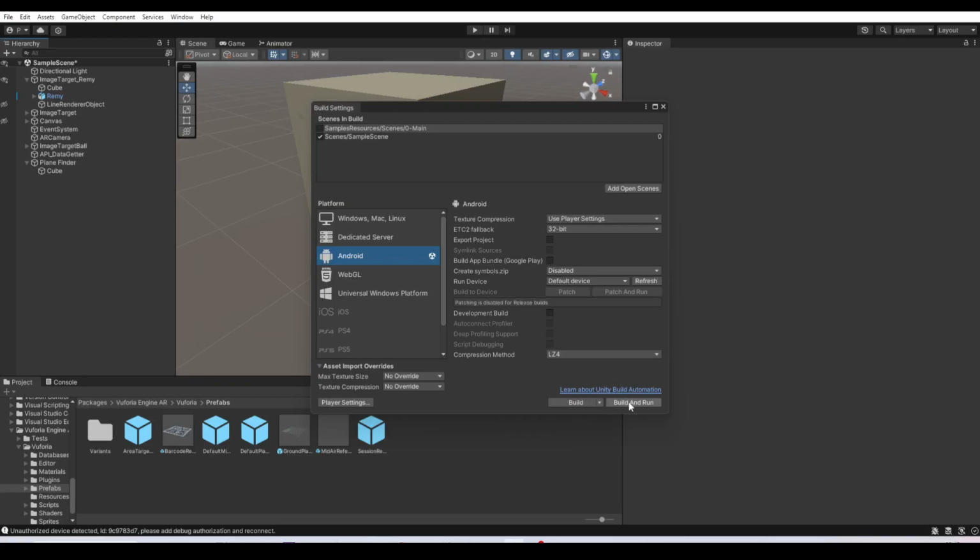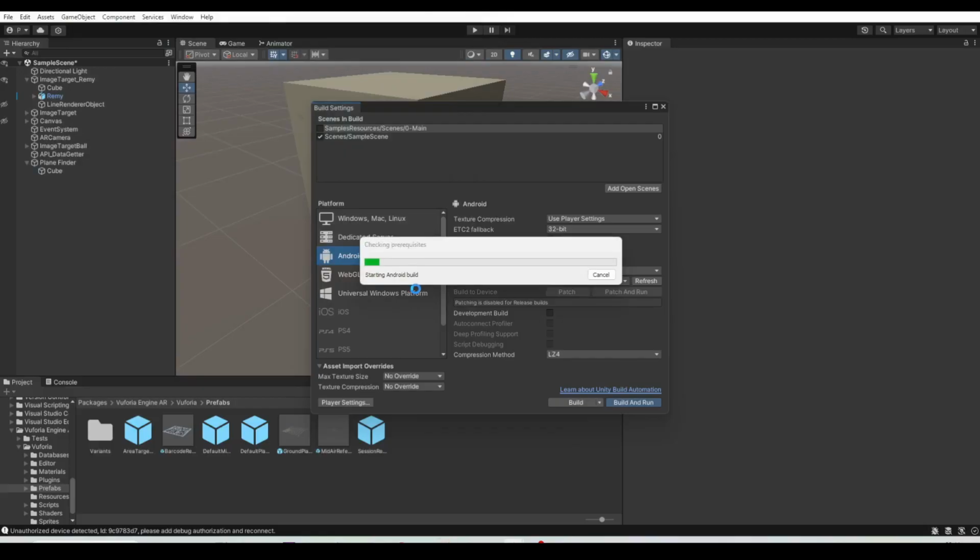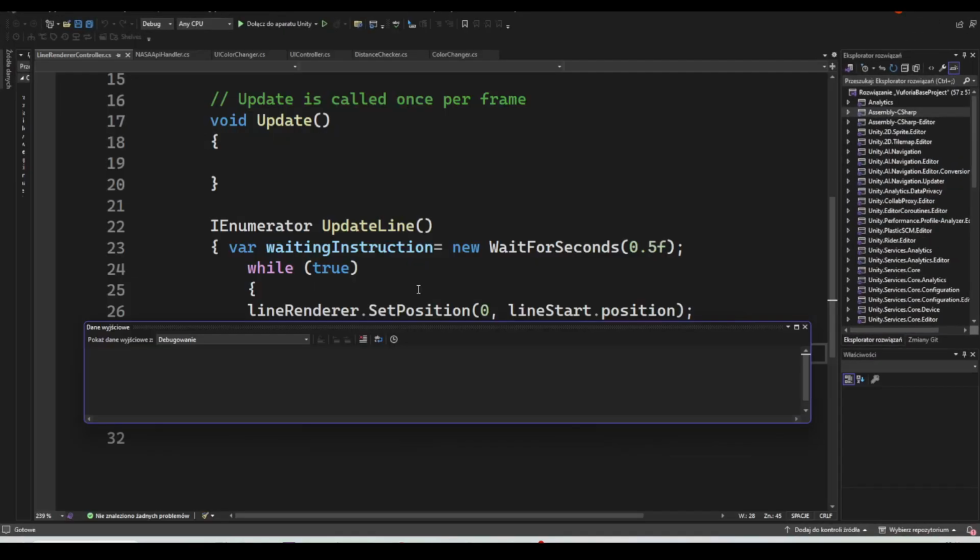Okay, and now do the build and run option. Here we will have to set where it should be built. In my case, it will be in the temp folder, so I will give it a name. I will name it base detect, click save, and the building will start.